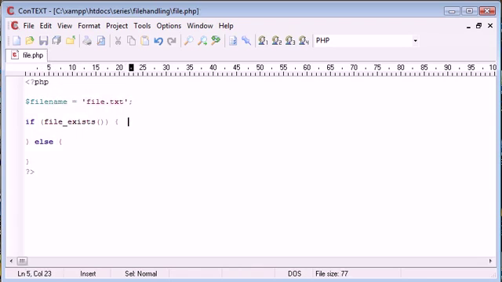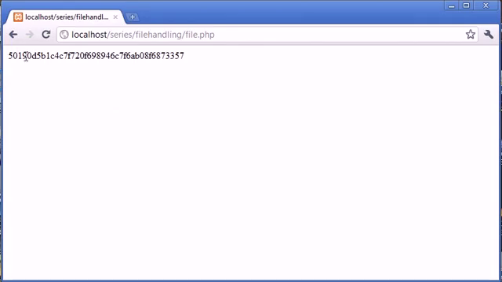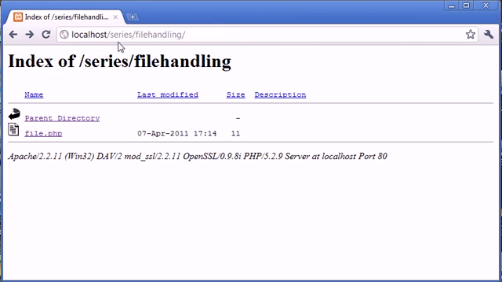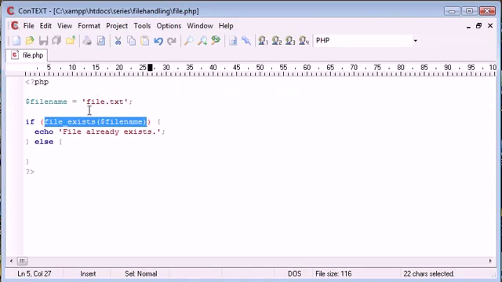file.txt. So what we need to do is we need to say if file exists file name echo file already exists. Now what's going to happen is this file exists function is going to return a true value if the file already exists, and it's going to return a false value if the file does not exist. So if this is returned true, it means that this file.txt is already present in our directory here, in this file handling directory. But we can obviously specify different directories.